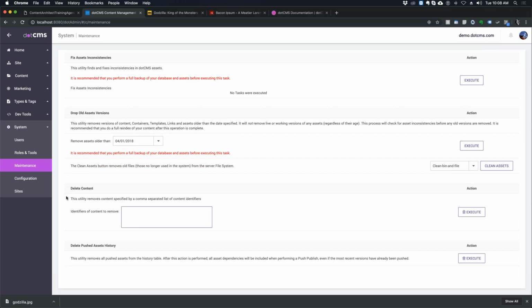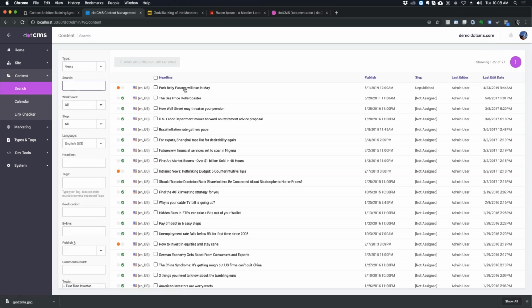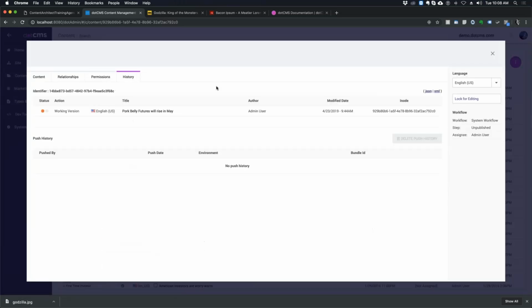If you want to delete content and just throw a whole bunch of identifiers, let me show you where those identifiers are. So if you look at that, pork belly futures, if we click history, this is the identifier which identifies the entire piece of content. And then these little inodes identify every change to every piece of content. So every time I make a change, I click save and publish, it's going to give me a new version with a new author and a modification date of whenever they did it. If I push this page, then it's going to give me a push history and where I pushed it to, all of that good stuff. So I can bring back any version. Right now there's only a working version, so there's nothing to bring back underneath it.